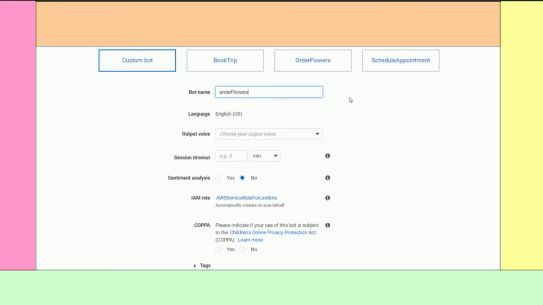Let's say we start with a simple bot by the name of order flowers. The main purpose of creating this chatbot is that we want to order flowers. That's the main reason why we are creating this entire chatbot, to order flowers here.